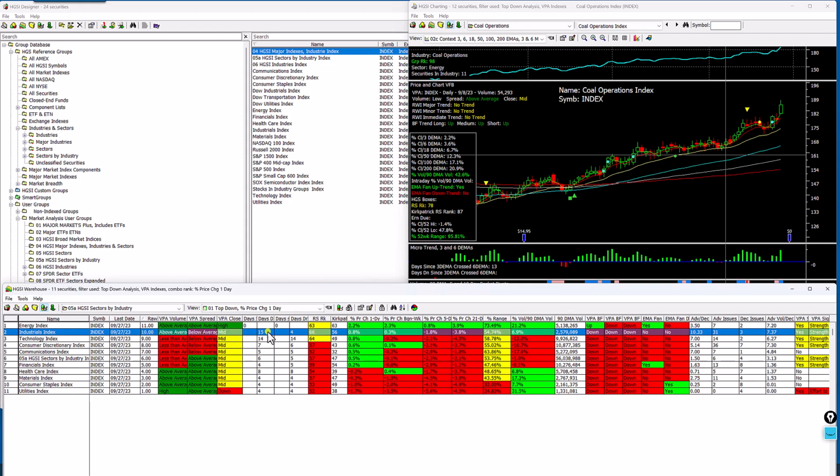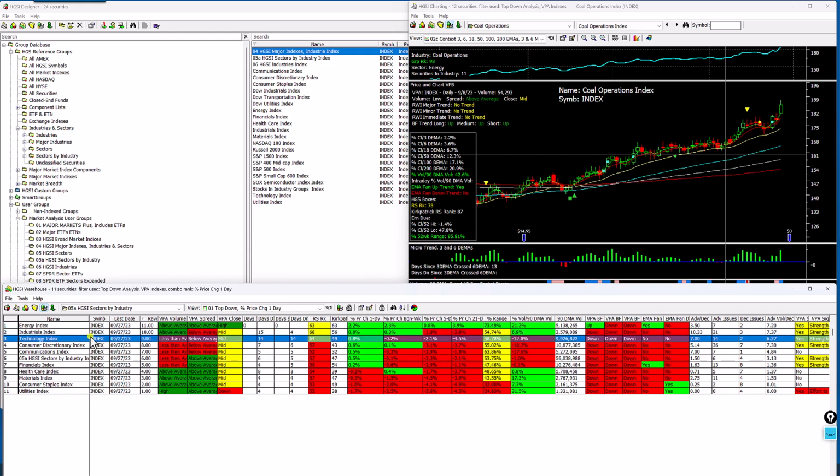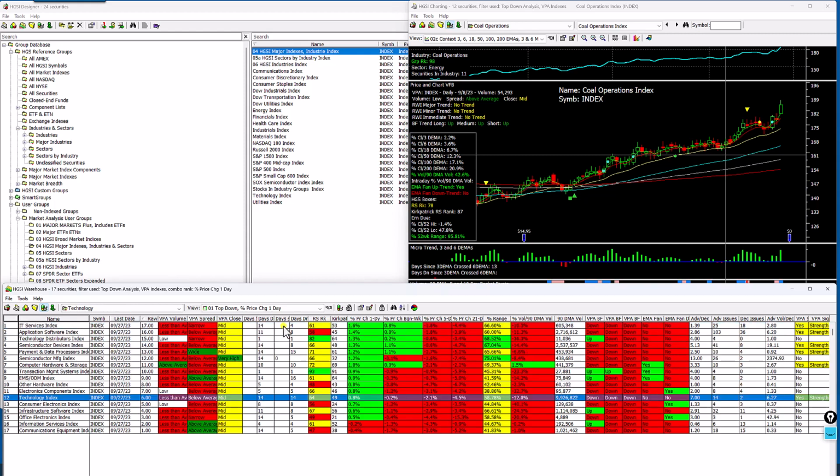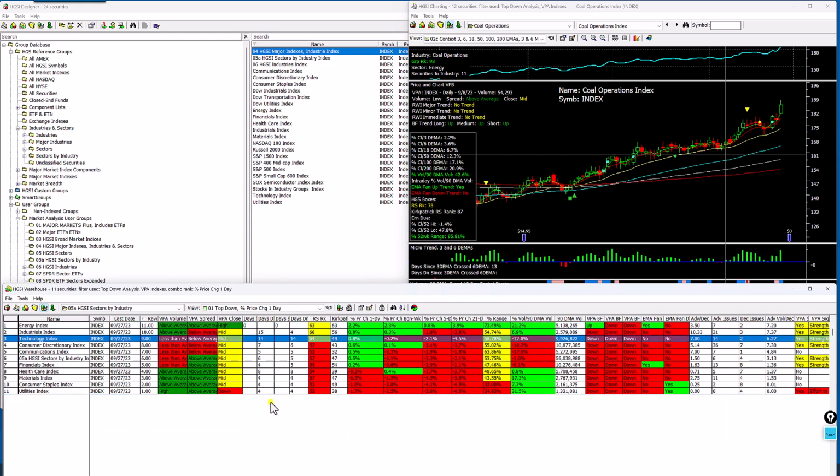No other index is positive. But let's go into the technology index here and take a look at it. You can see none of these are positive on the 3 crossing the 6. Just shows you how weak they've been.